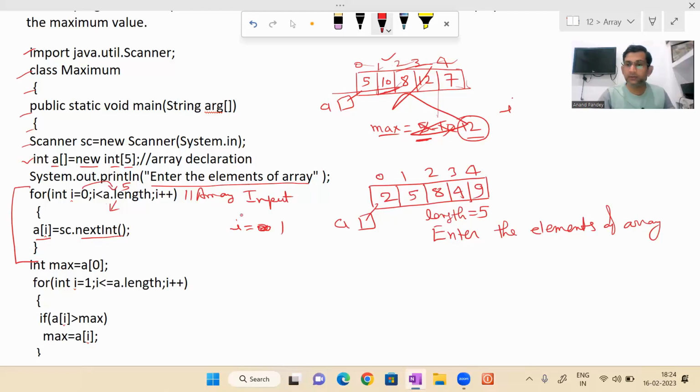Okay. So how to take input with this loop I have already explained, so I'm moving forward. Now come here. After taking input, as I told, we consider the first element of the array as maximum. So we are doing max equal to A0. Means the value of max will be A0. What is A0? It is 2. Now we start comparing from the next index, from index number 1. That's why I have started the value of i from 1.